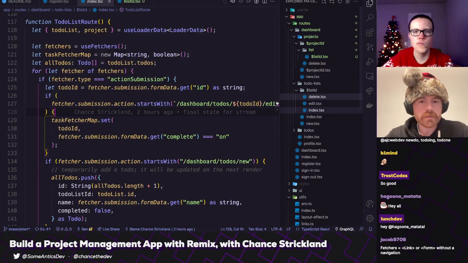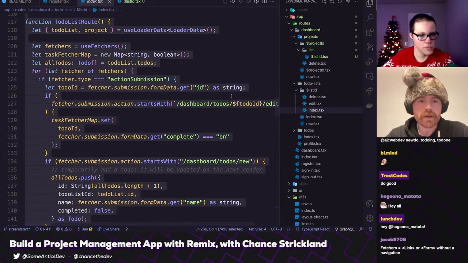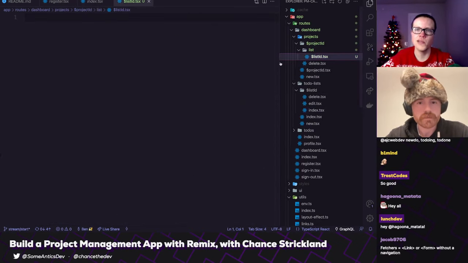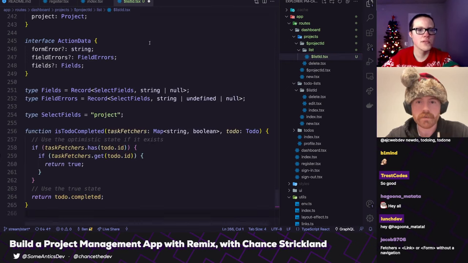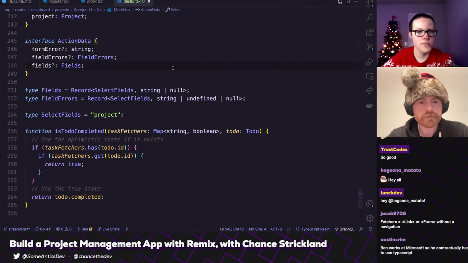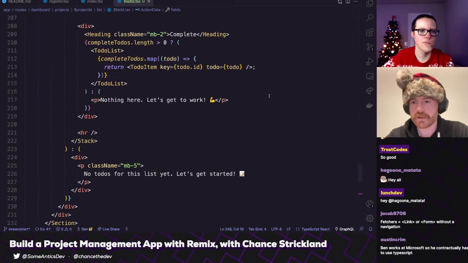Now I want you to just go ahead and copy all that code. Copy the whole route and then paste it into that new file you just created. And go ahead and press save. Let's just start here.